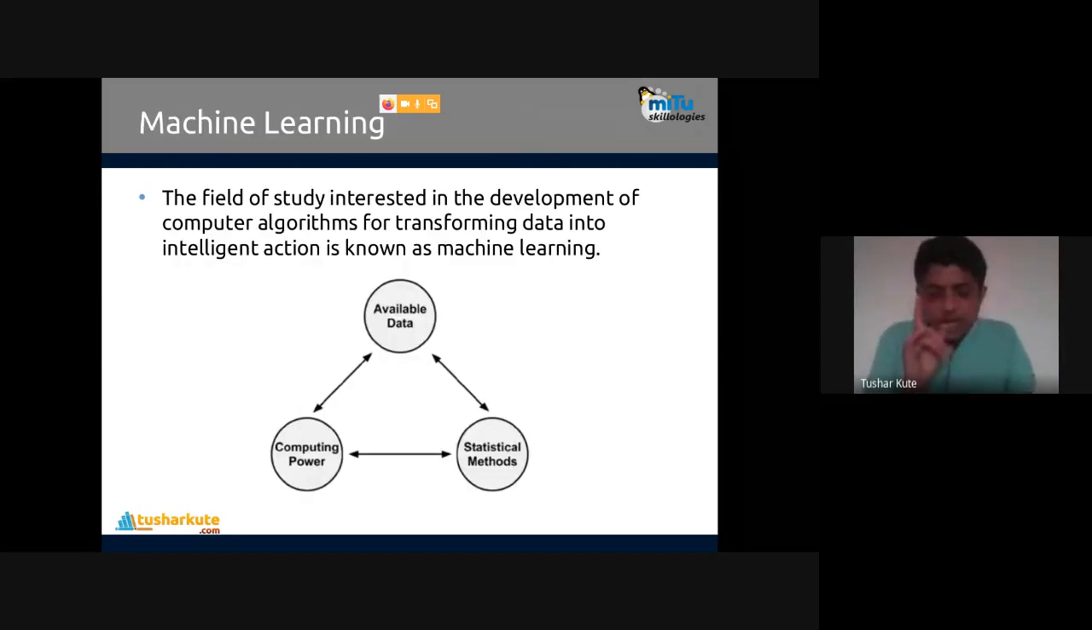This triangle will show you the first insight of data science and machine learning's connections. Now, machine learning, as I've explained in the previous topic also, is a field of study interested in the development of computer algorithms for transforming data into action. Data into action. We use automated systems, and automated systems have action generated, and that's done with the help of machine learning techniques here. This is the golden triangle of machine learning, where three things are present: available data, statistical methods, and computing power.